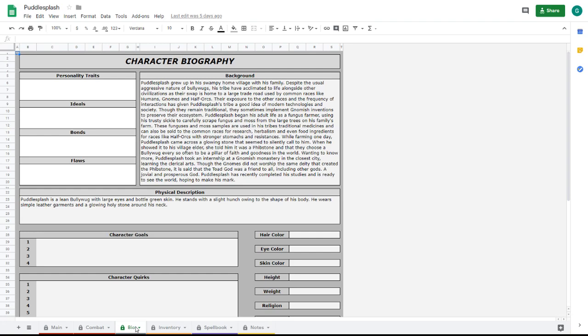While farming one day, Puddlesplash came across a glowing stone that seemed to silently call to him. This is when I wanted to tie in his clerical background to him, because I didn't want to make it so he's from the swamp, he's from a tribe, he's into voodoo and all that stuff. I want to avoid those tropes. But when I go through reading this, you might find other tropes that I've used instead. You know, corny things in my wheelhouse.